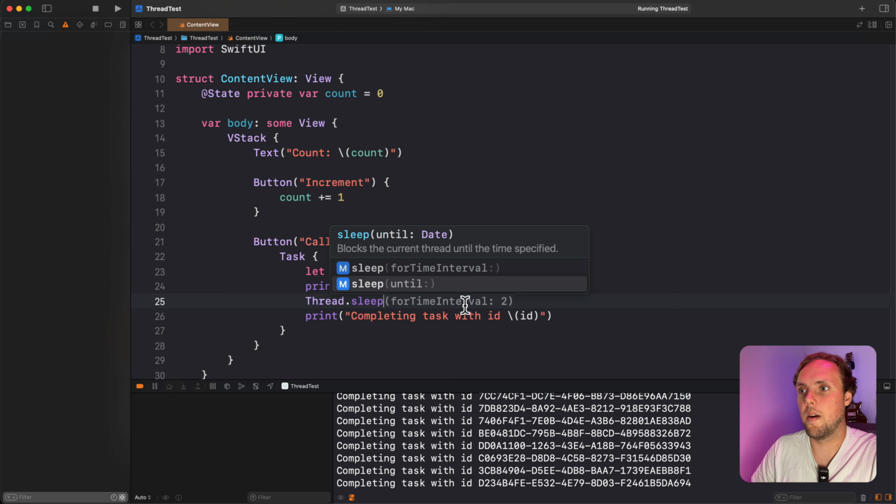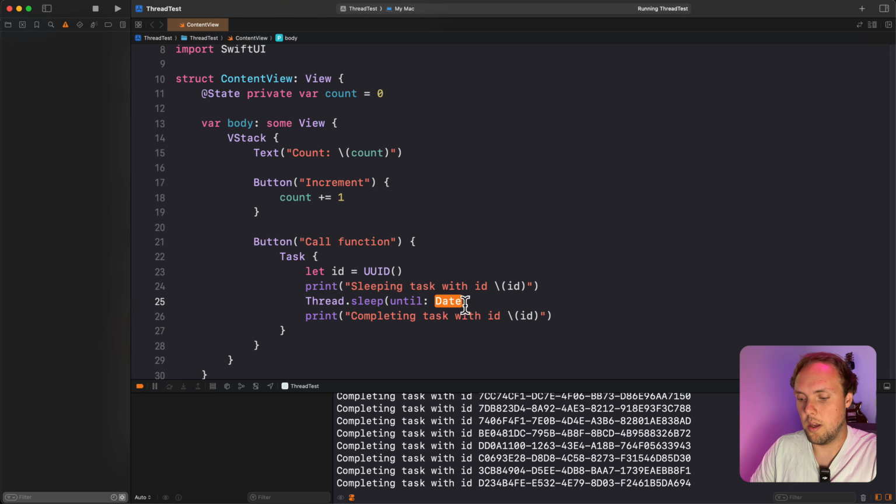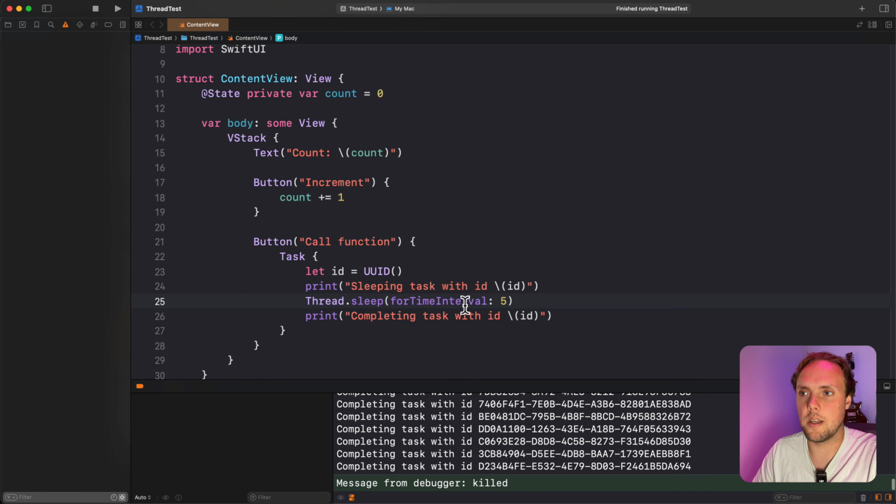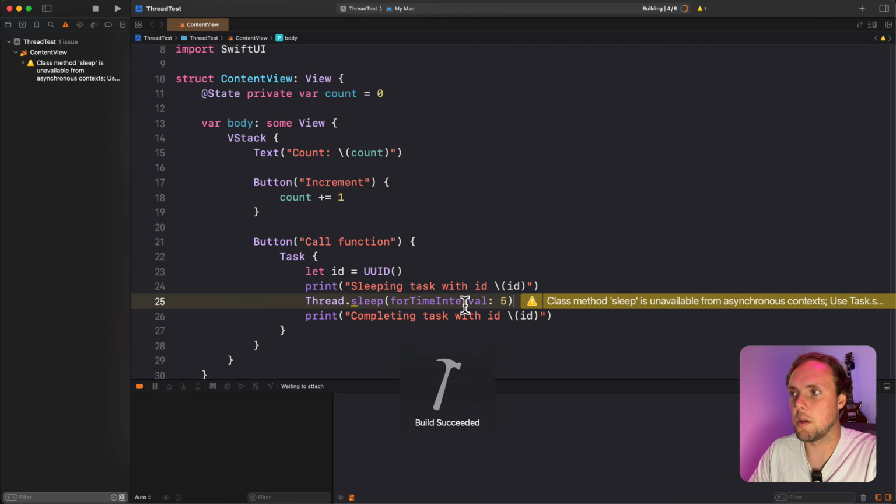Thread.sleep for, we'll do until, or 4. Doesn't really matter. For time interval and how many seconds will we sleep for, we'll sleep for 5 seconds. Now let's actually see what happens.